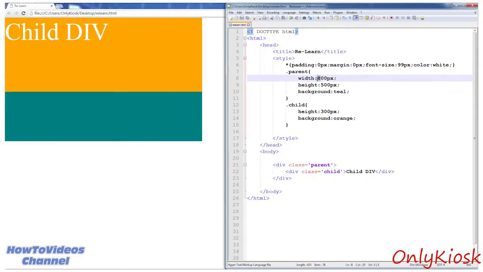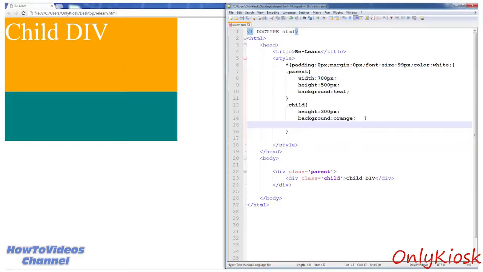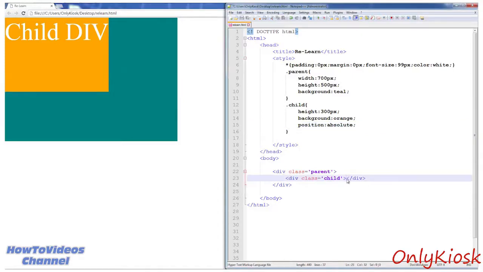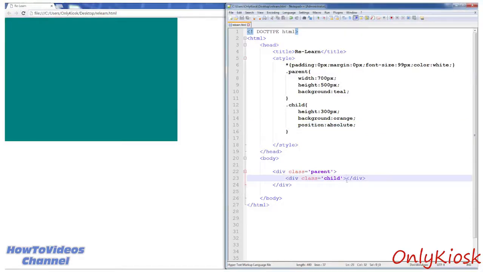By default, a child DIV's width is the same as its parent DIV. But if we set the child DIV to absolute position, then its width will be the same as its contents. If the child DIV is empty, then its default width will become 0.